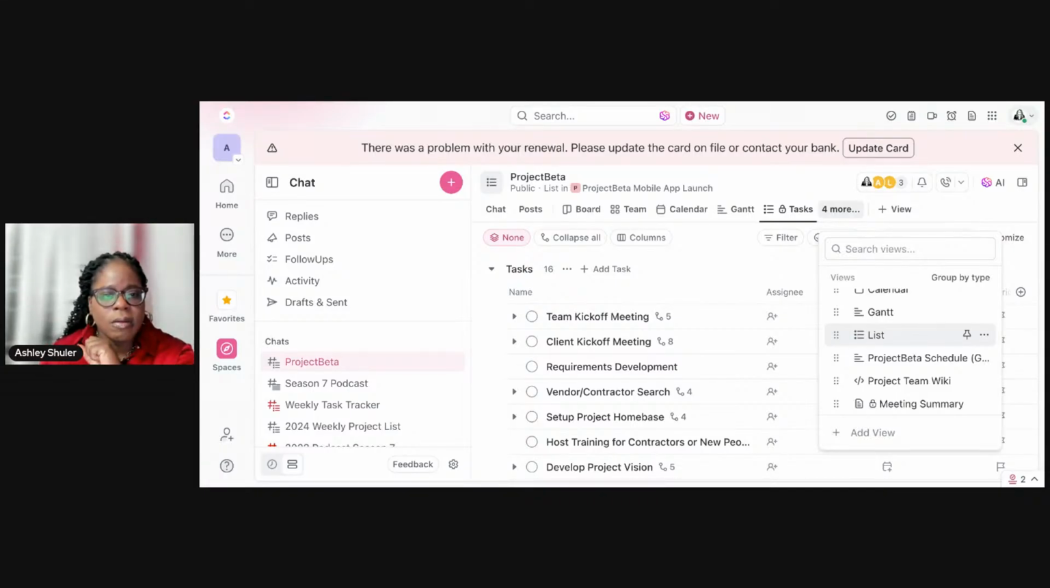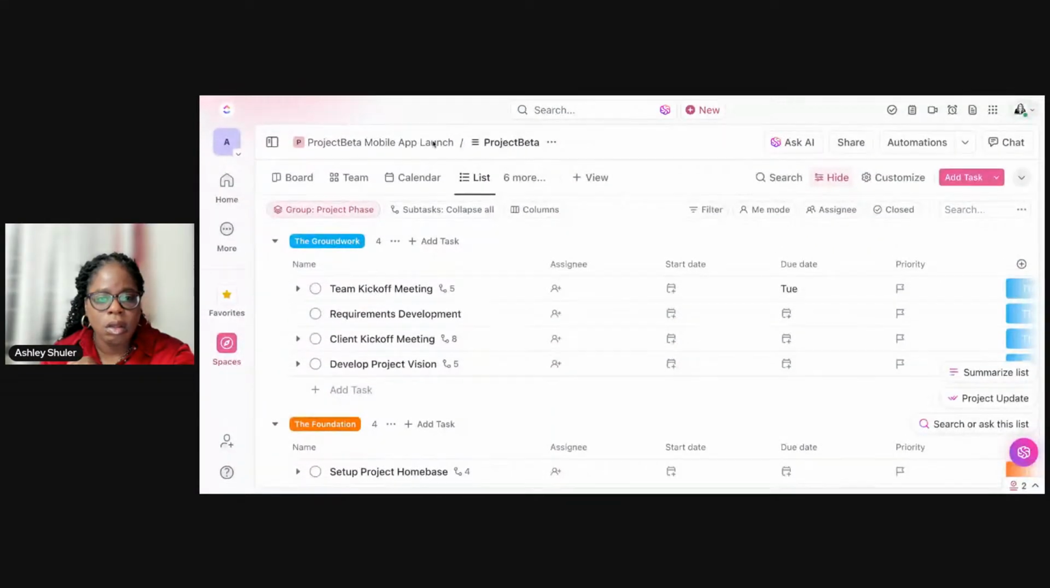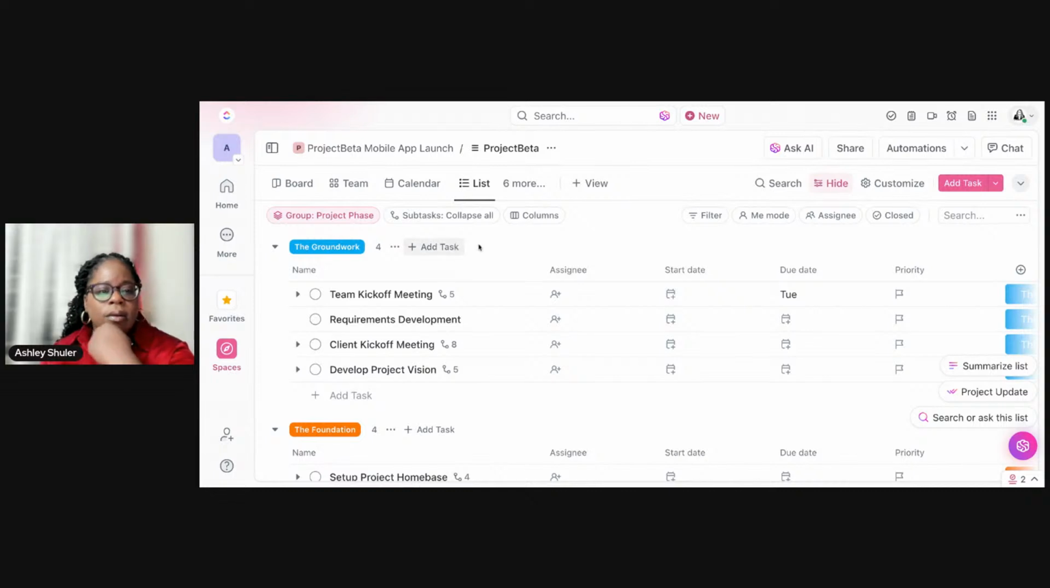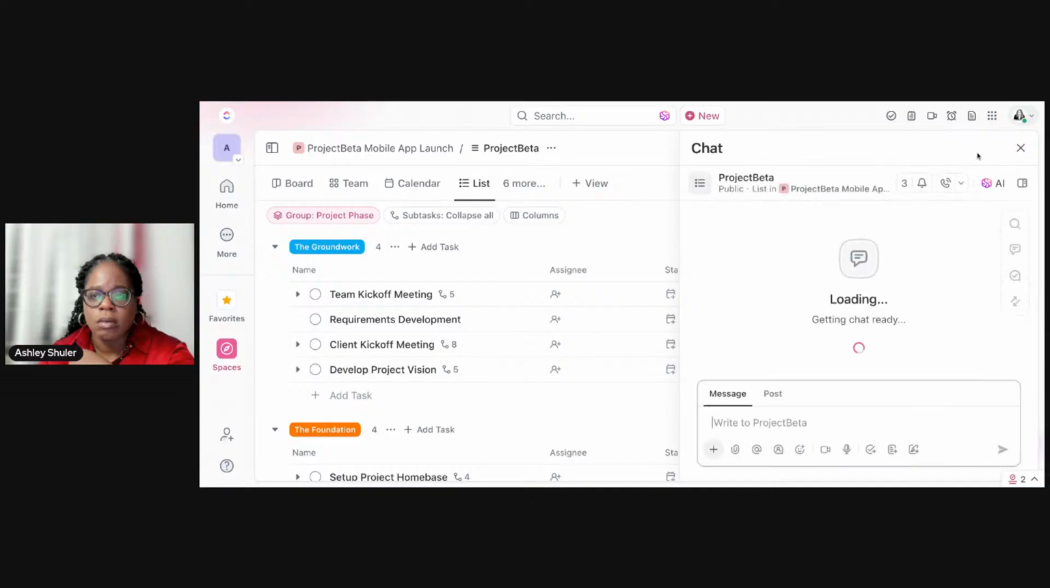Let's see what this means. We're going to share this tab here. And open up the chat. So we're loading this up.